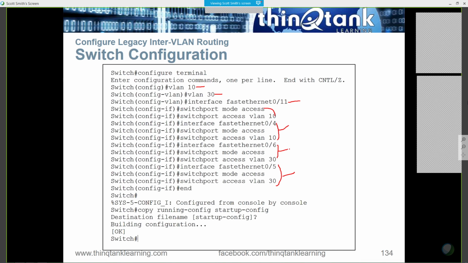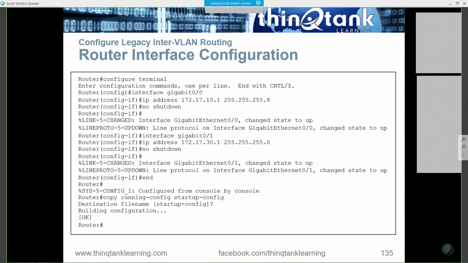And then on the router side, you just put an IP address on the interface and turn it on. Okay? Then you're completely done. The clients get a default gateway of the router interface. They get an address within their subnet. Hunky-dory. Okay?